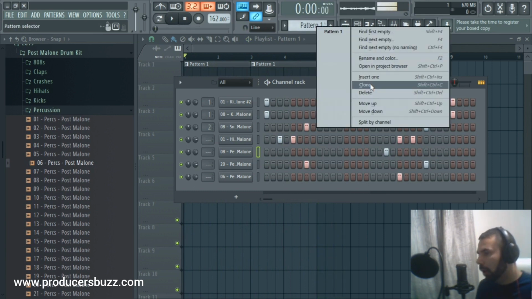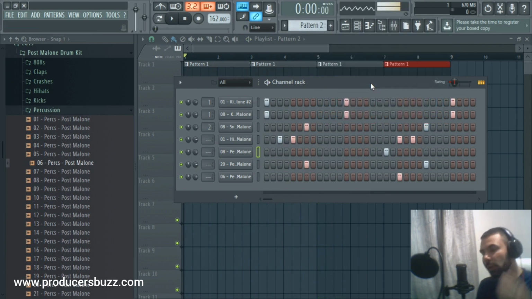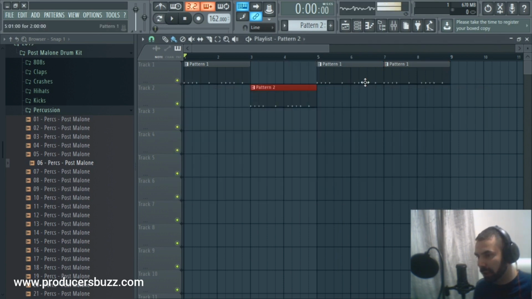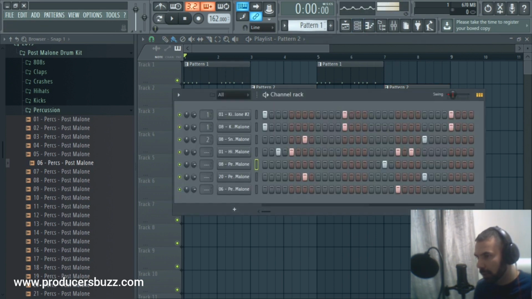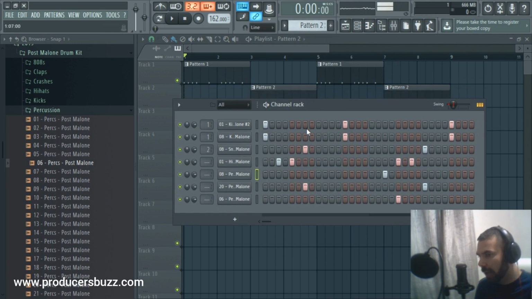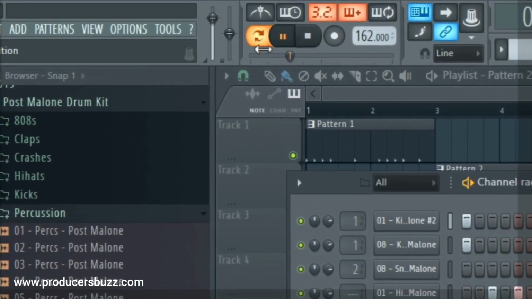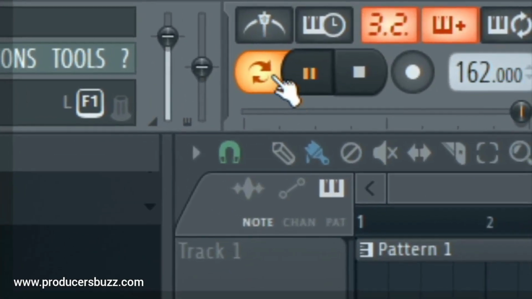Now I'm going to clone this project down, and what we're going to do is create a second part of these drums. So part 1 is at the top here, part 2 is at the bottom. Let's go to pattern 2 and change it a little bit. To make sure you're in the same channel rack, make sure you select the pattern mode. Make sure this button right here is highlighted.